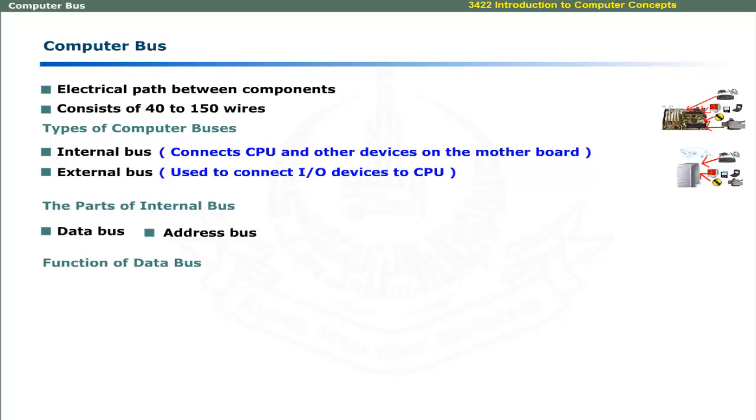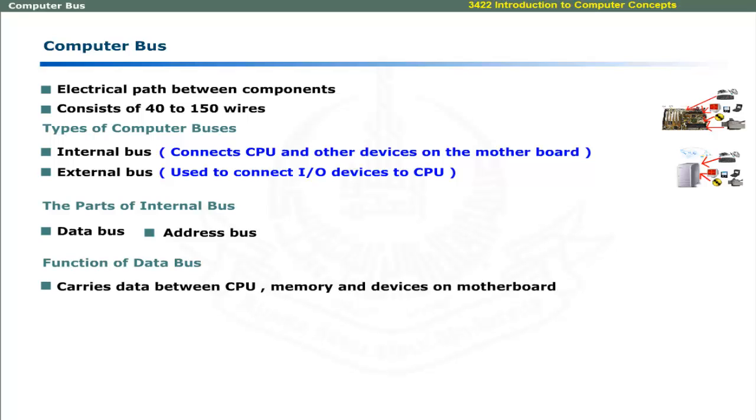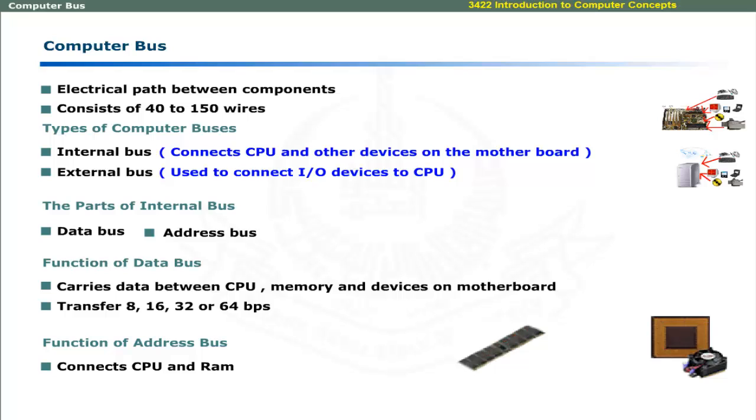The data bus is used to carry data between CPU, memory, and other hardware devices on the motherboard. These can transfer 8, 16, 32 or 64 bits of data in a unit of time. The address bus connects CPU and RAM and carries only memory addresses.